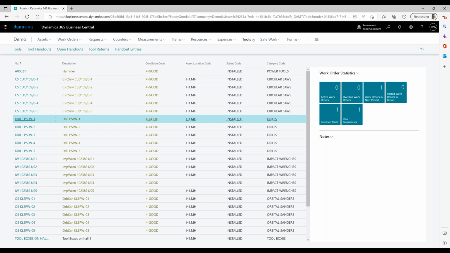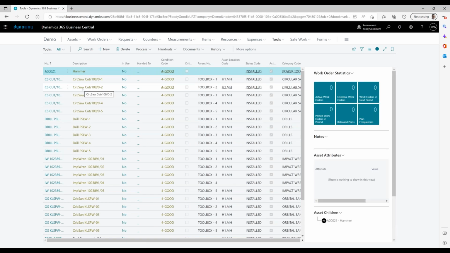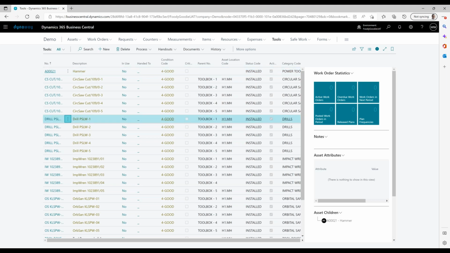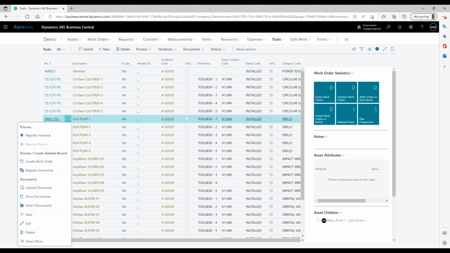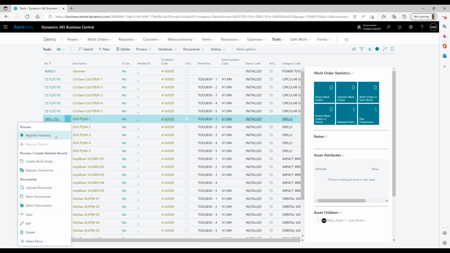You will also find that we have tools and action here on the top, and I also can see only tools now. So this view is only specific for the tools. You will see that it has a little different fields, and we just minimize the number of fields related to the tools compared to the standard assets, but there are some things which are the same. So if I would like to hand out the tool, let's say my drill, I can just simply click the three buttons here, or just find the actions there and just click register handout.